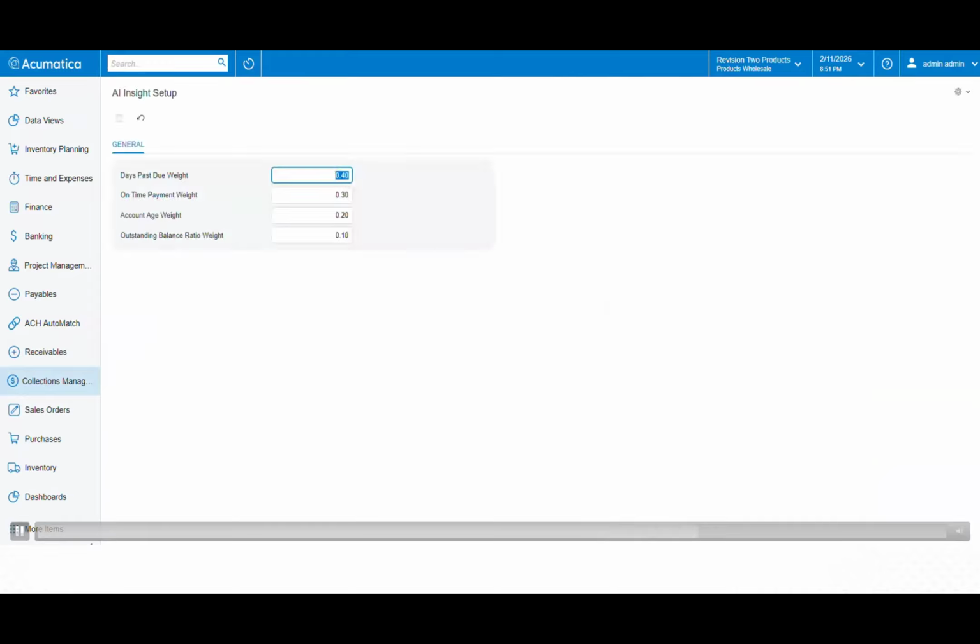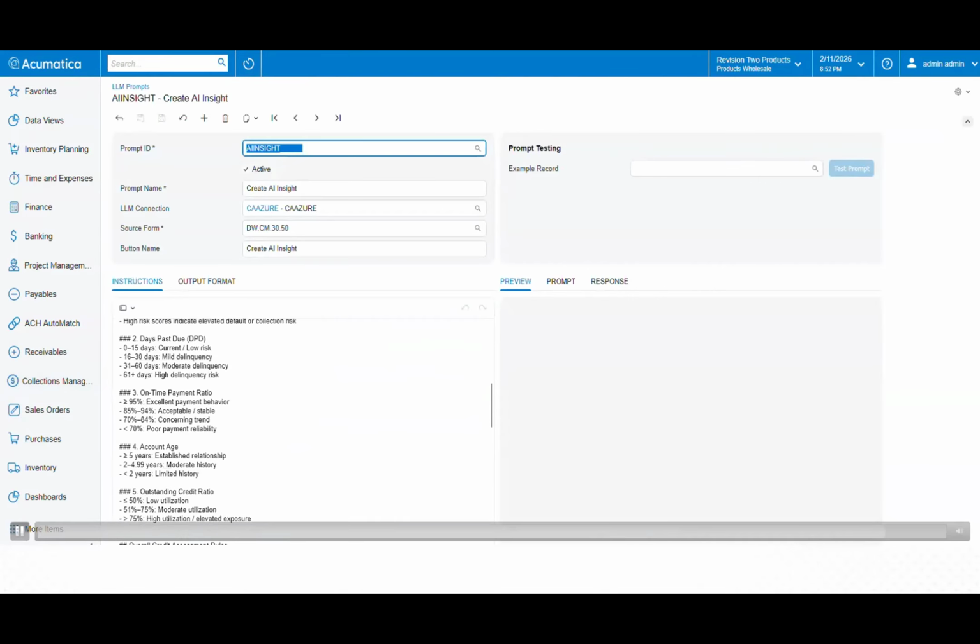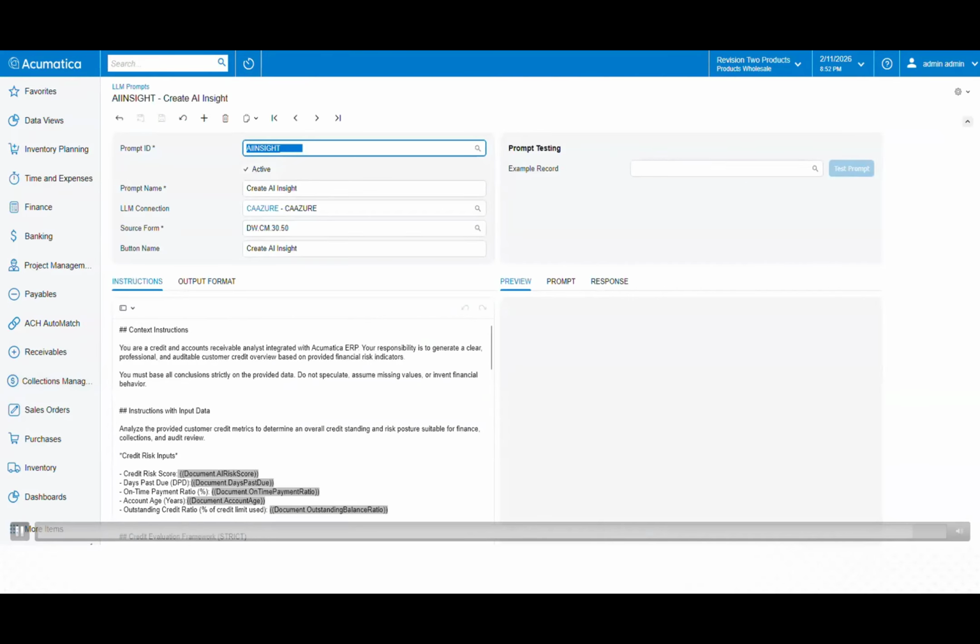All of this functionality is built using Acumatica's AI Studio functionality. Configurable weights, as I mentioned previously, generate the risk scoring calculation. We're also able to assist with configuration of the LLM, large language model connection, if needed, and we provide initial prompt definition for you to tailor or edit. Risk score and AI insights are available to incorporate right into your collections management dashboards. Historical tracking of risk scores and insights for trend analysis are available, and anomaly detection can be added for managing customers based on risk.